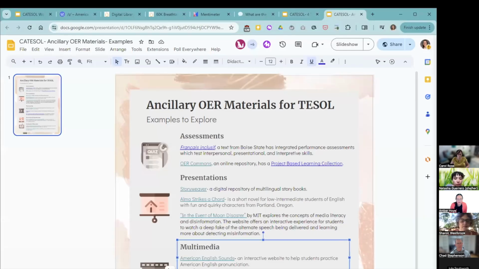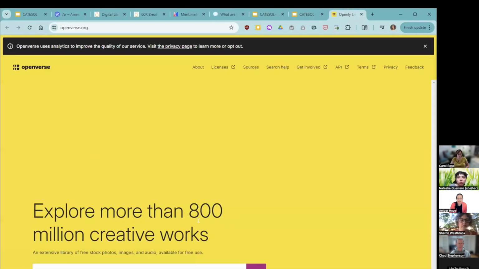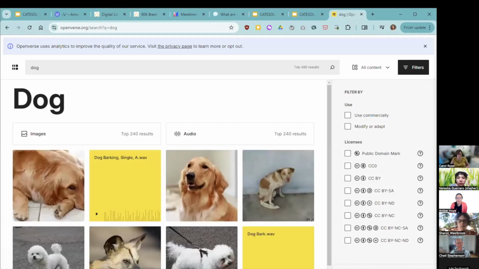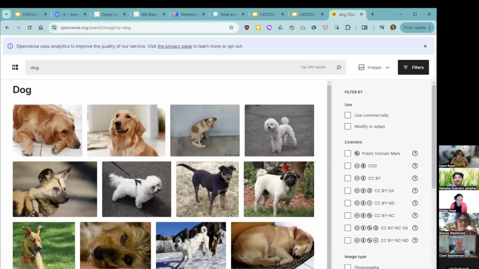This website, Openverse, has anyone heard of that one before? Okay. Openverse is a search engine for openly licensed photos, images, and audio that you can use pretty much however you want. So if we're looking for a photo of a dog, we can come in here and I can just choose images, and there are all kinds of adorable pictures of dogs that we could use.